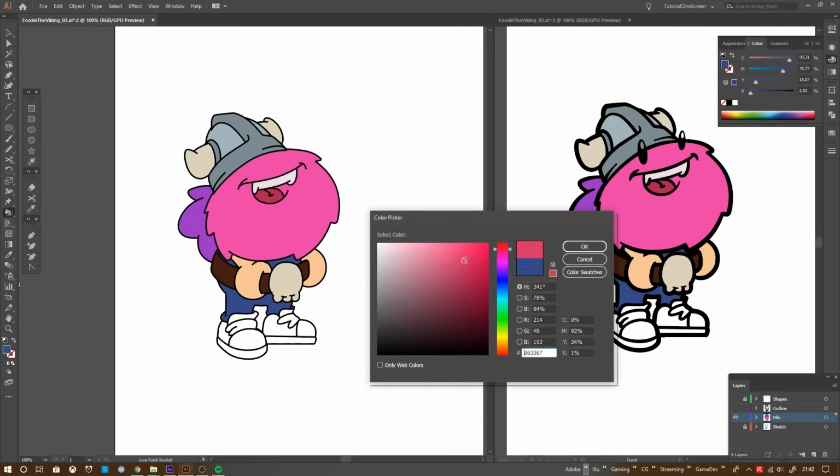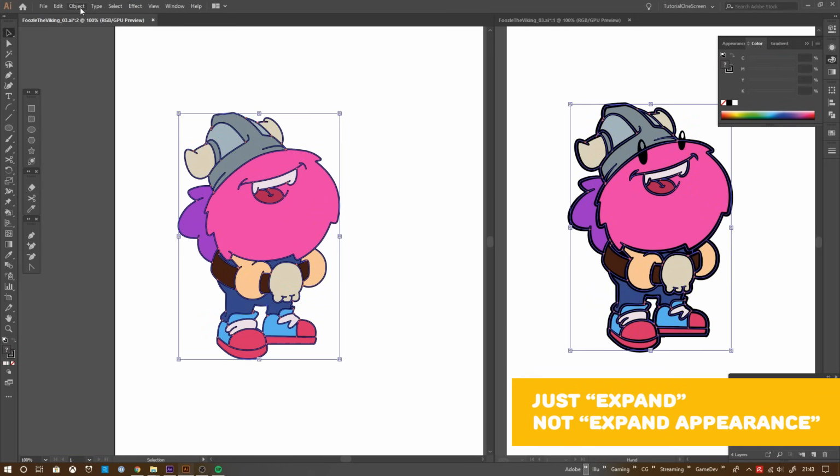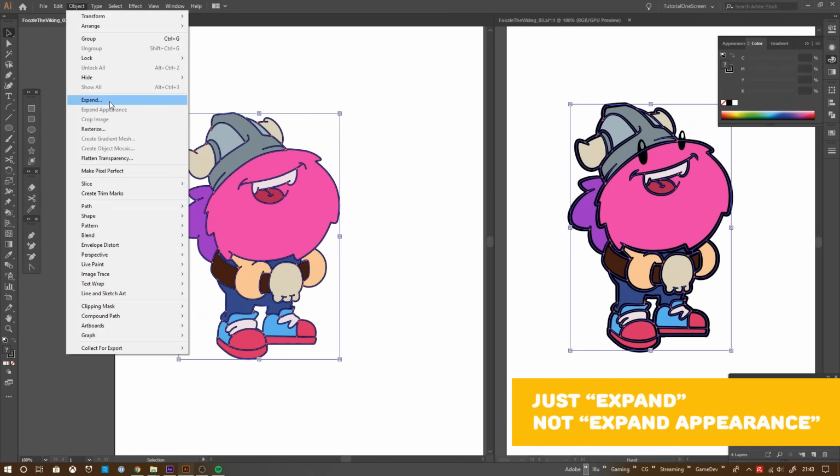At the end, I like to go to Object and click Expand Appearance while the filling shapes are selected. That converts the object back from a live paint group to normal editable shapes.